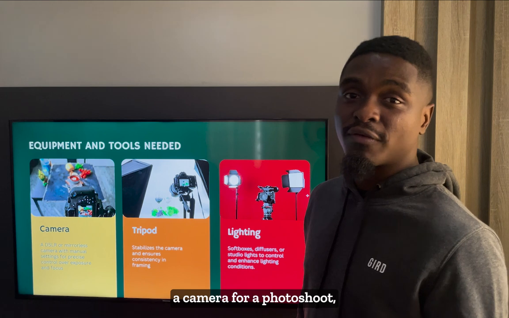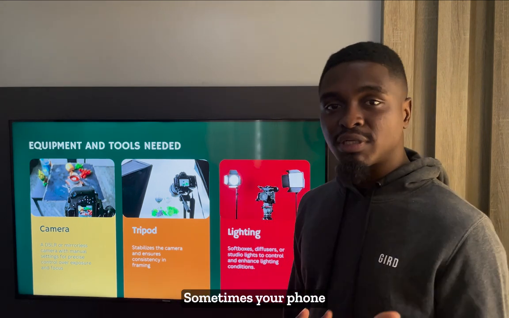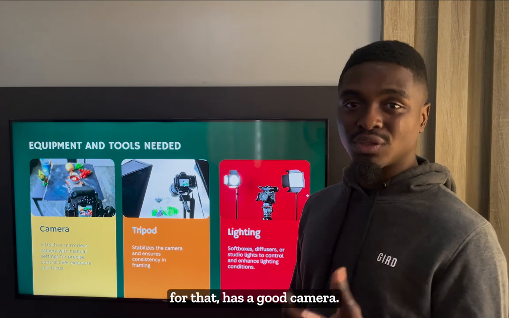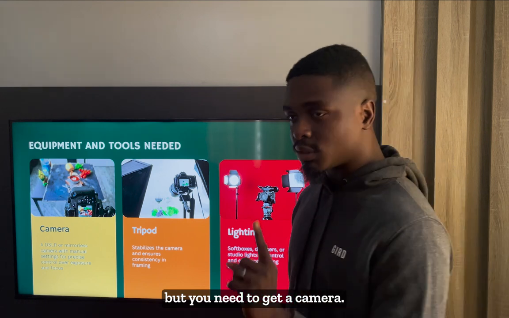If you want to rent a camera for a photo shoot, that can make sense. Sometimes a phone may be good enough. If you have a good quality phone that has a good camera, you may be fine with that. But you need to get a camera.